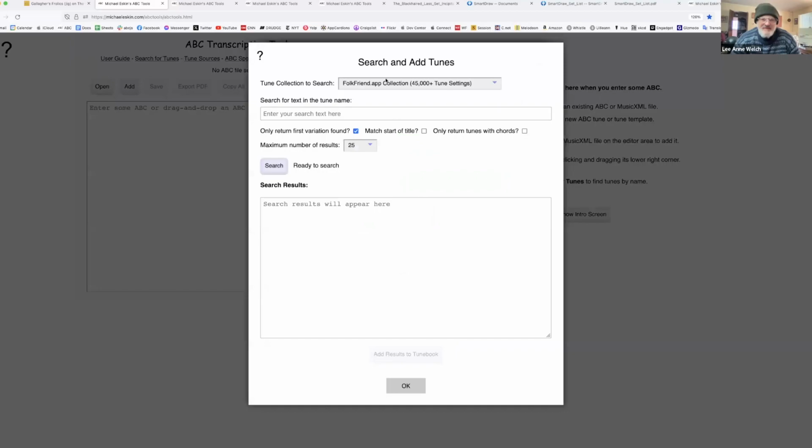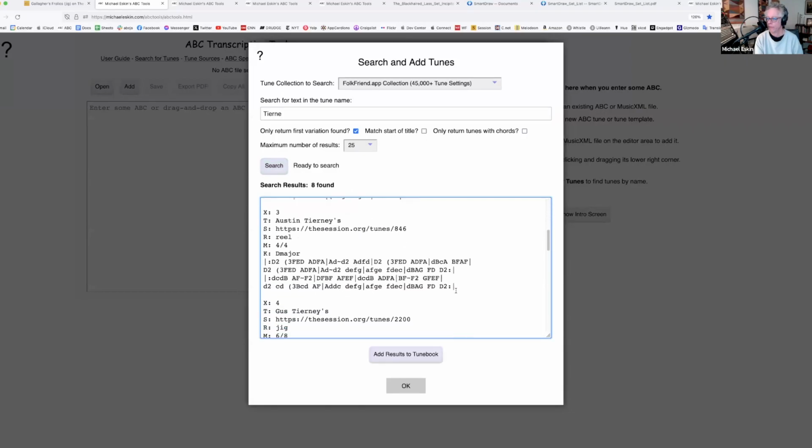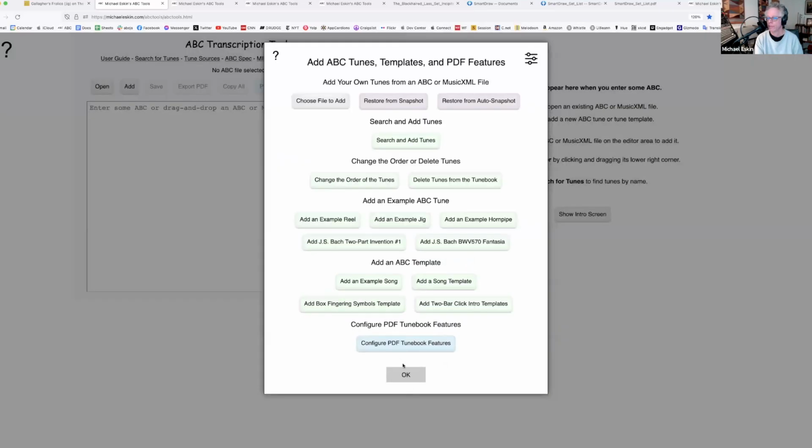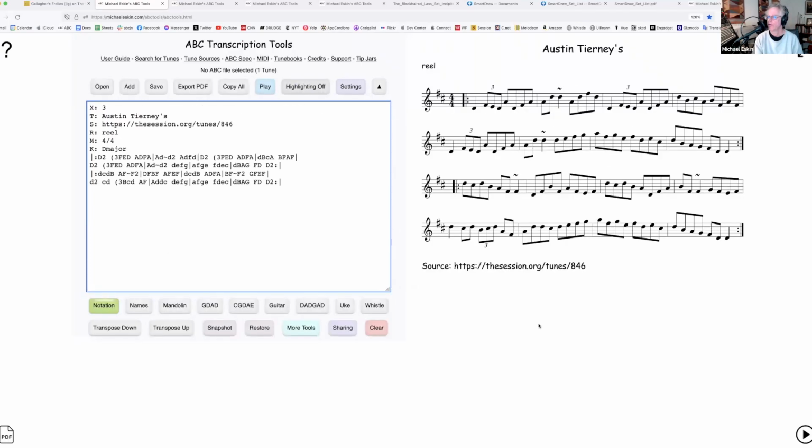And I would try the Folk Friend collection. There's two here. I would use that one because that's the thesession.org snapshot. And I would type, let's say, Tierney, T-I-E-R-N. We'll just do that much. And we look through here. Okay, here's Austin Tierney's. I would just copy this, probably the easiest way rather than adding all of them, and paste it in there. So now we have a version of Austin Tierney's.